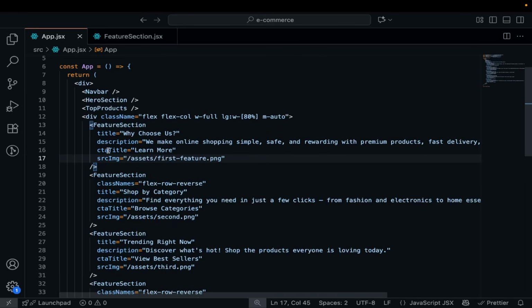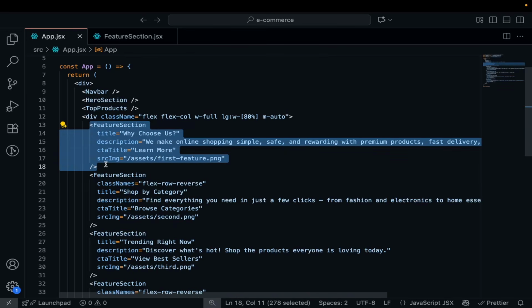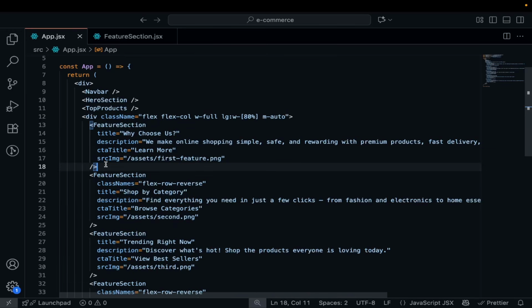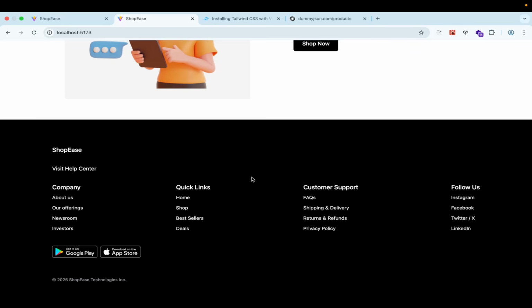So I hope you have understood this, how we are reusing this same component with props, so that we don't have to write the code for every other section. Now let's create the footer. So we have to create the footer like this.